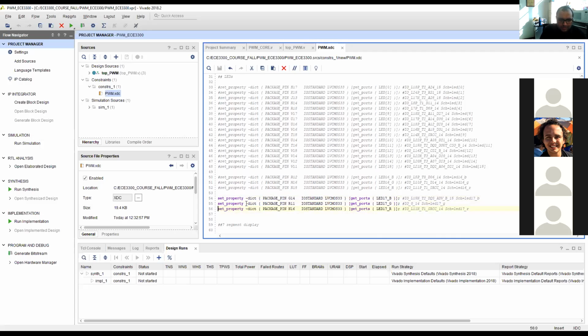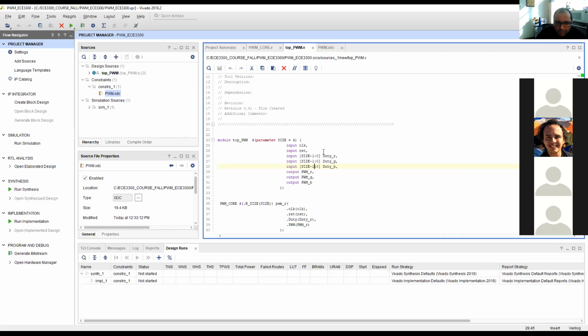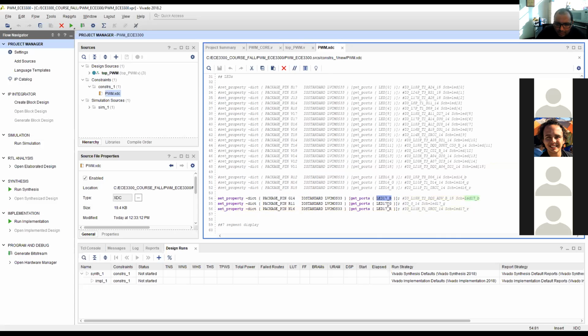Okay. Then I go here to the top. I take this copy and I say this is the red. And then this is the green. This is the blue.